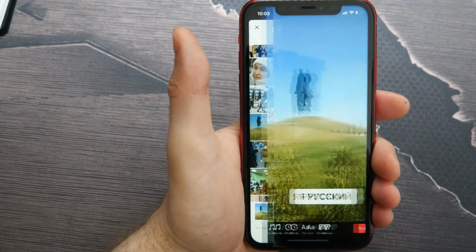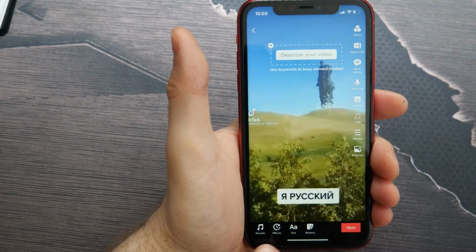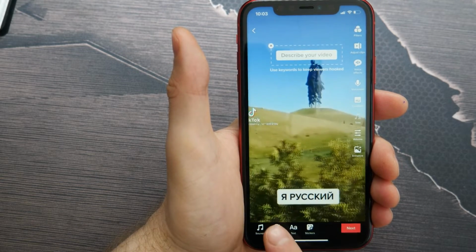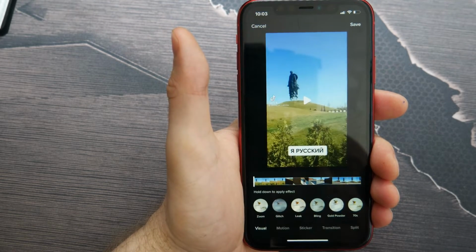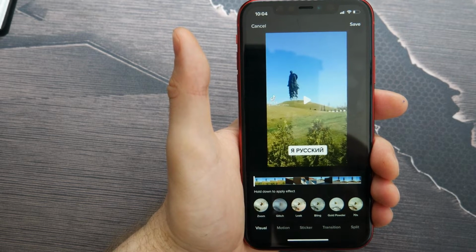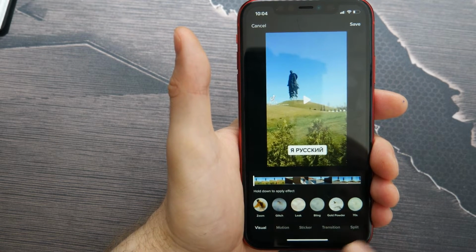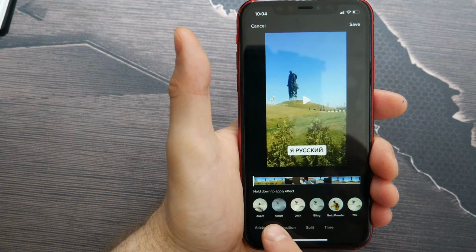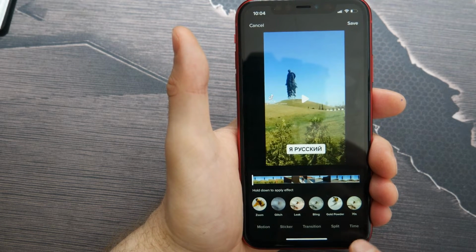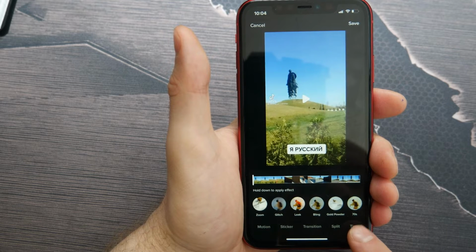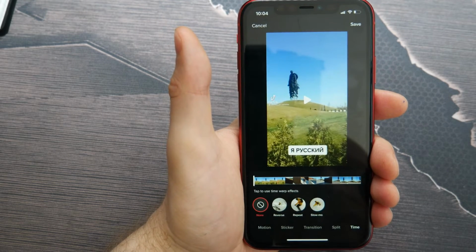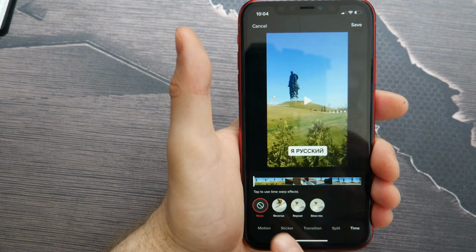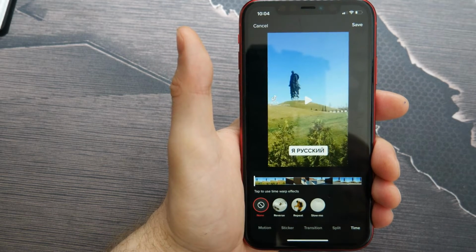I just tap next to edit, and now I need to tap on effects icon, and here I got a lot of options how I can add any effect to this video. And then I need to swipe left a little, and go to time tab, and here I get some options. I can reverse this video, I can repeat this video, and I can slow mo this video.